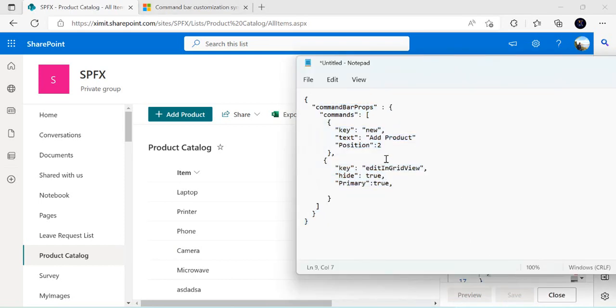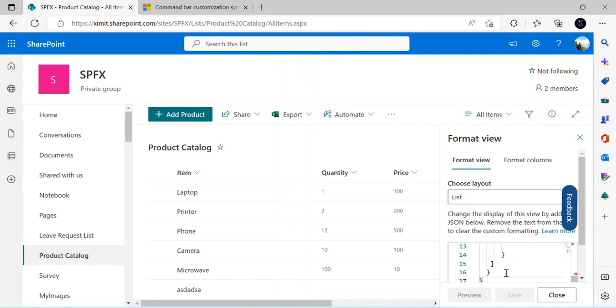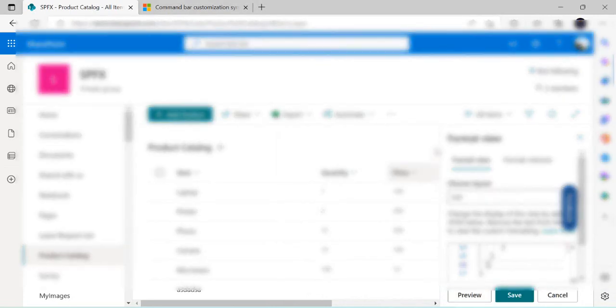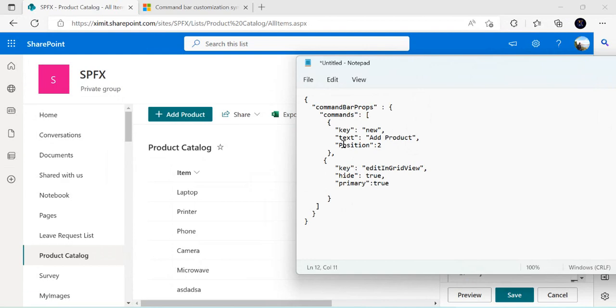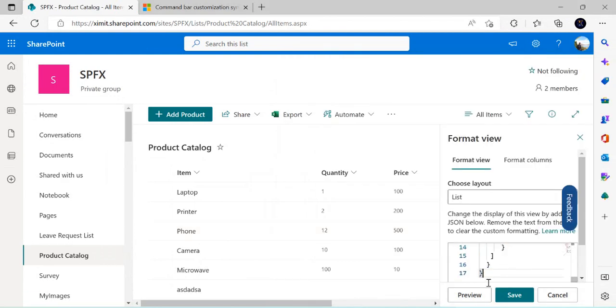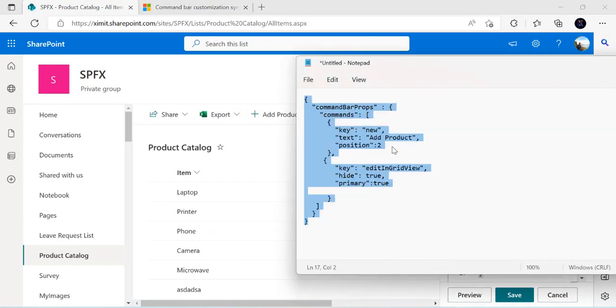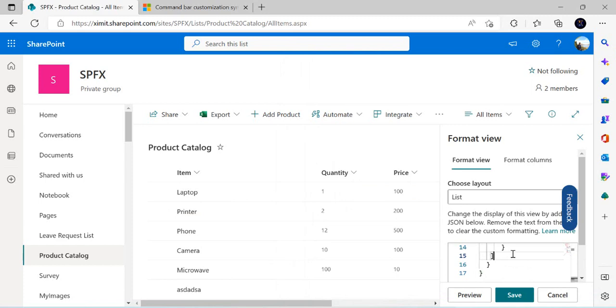I need to add the comma in the end so that the JSON is a properly corrected JSON. Right now it's not reflecting, and the reason is, if I go to my notepad, I have used that as capital P. So this is case sensitive, just remember that. If I paste it again and preview it, it has started showing these options. You can see I have this add product shifted two positions to the right, because I have moved that two positions right. And I tried to make this edit in grid view option primary, but because I made that hidden in the first place, that's why it's not appearing. Now if I paste it after making that primary, edit in grid view is selected by default.